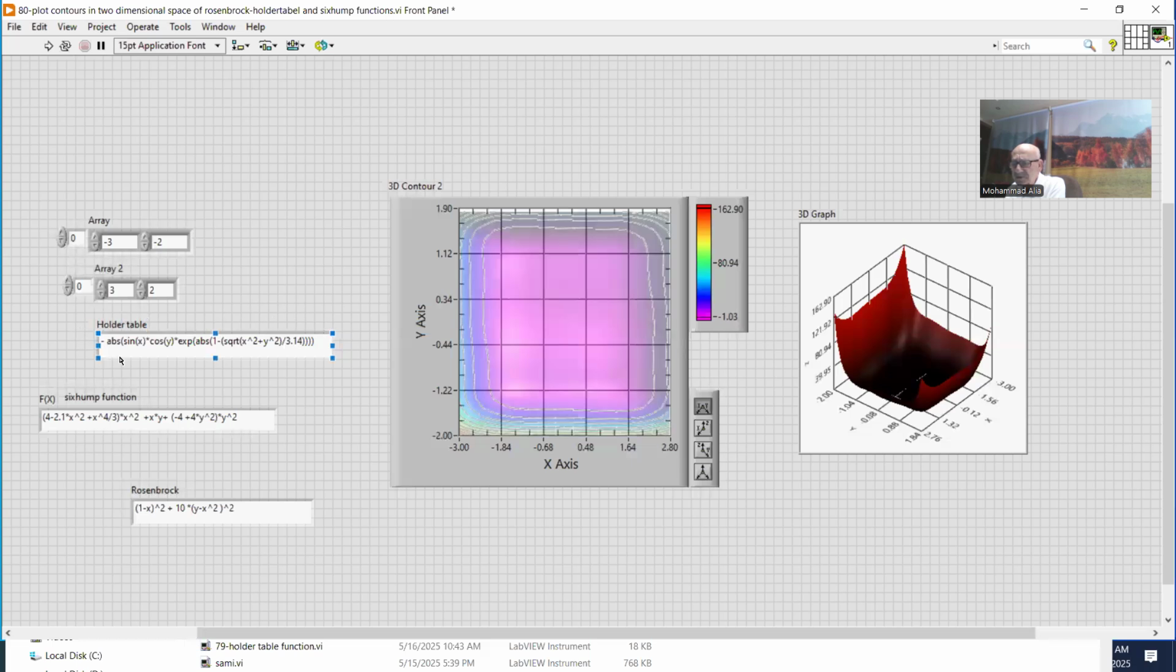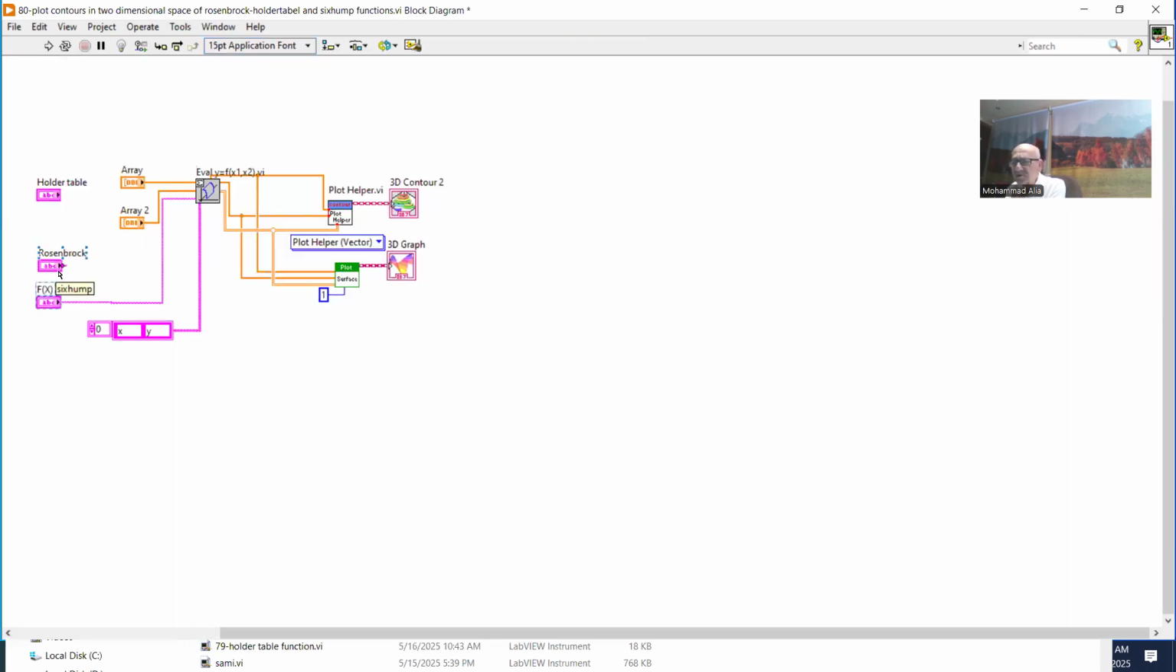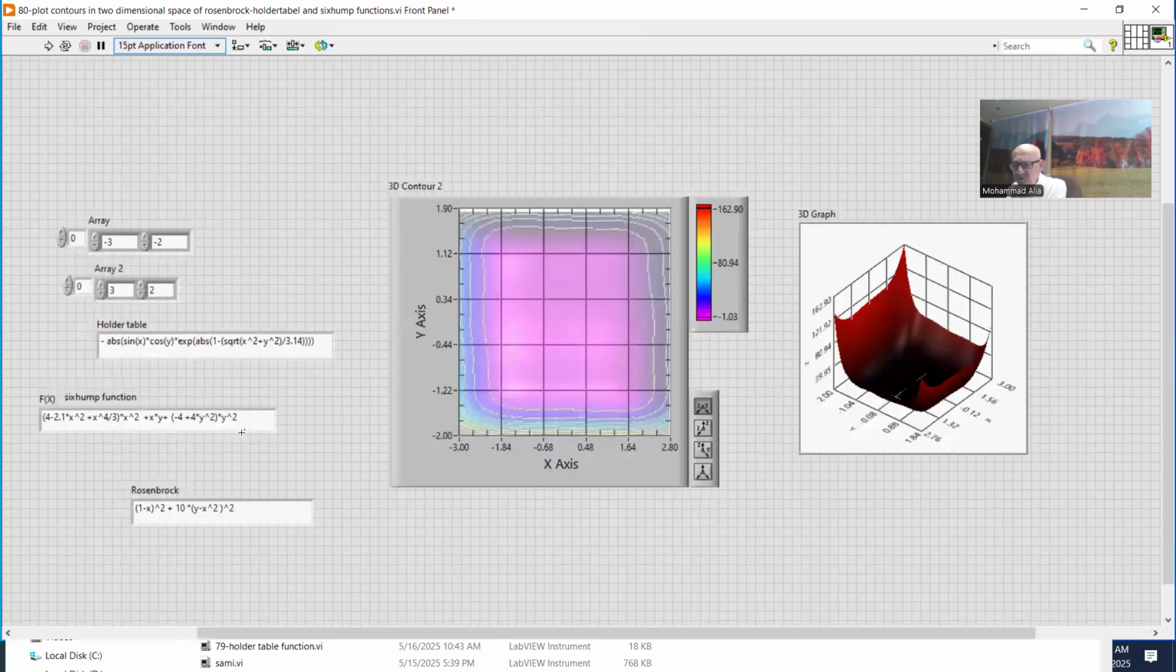Don't worry about these other equations or functions. These are the Rosenbrock and Holder table functions which we used before. They are kept in case we need them. We just go to the terminal of the Rosenbrock and connect it, or the Holder table and connect it, and of course we can change the variables if they are not x and y, if they are x1 and x2, or they are also x and y. Here x and y, here x and y, and here x and y. So they are the same.